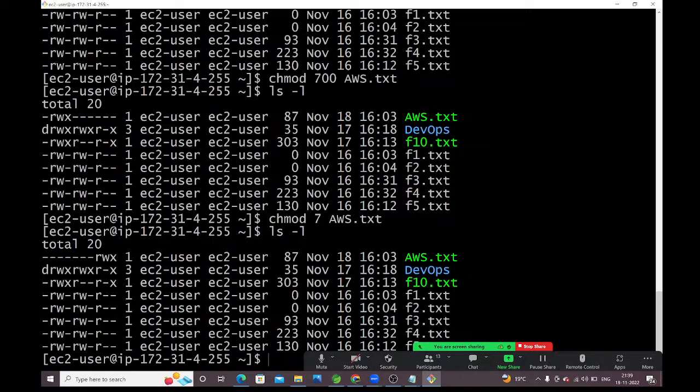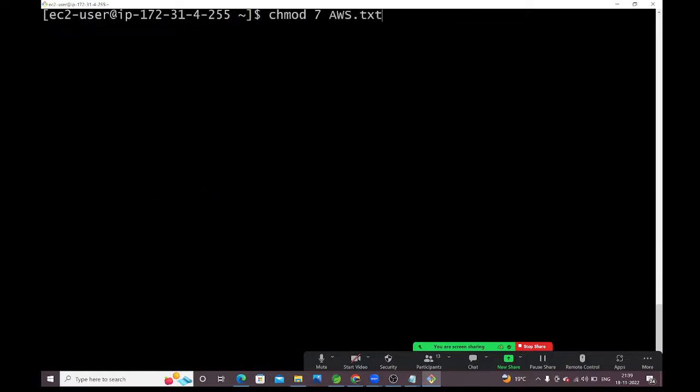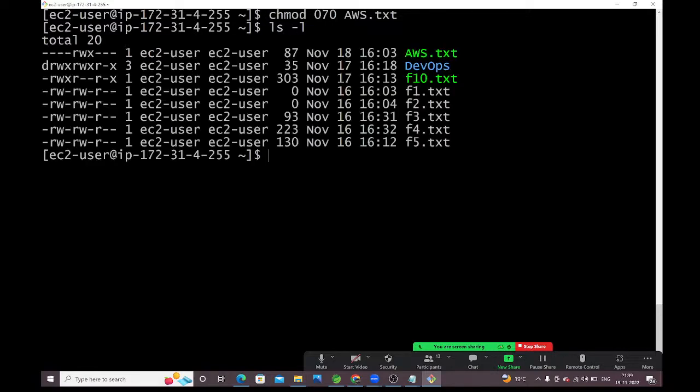Suppose I want to give the full permissions to the group. What do I need to do? See, guys, here. If you want to give full permissions to the group, we need to give 0, 7, 0. So now the user will get 0 permissions, others will get 0 permissions, and only the group will get the full permissions. ls -l. See, here only the group got the full permissions; user and others got 0 permissions.